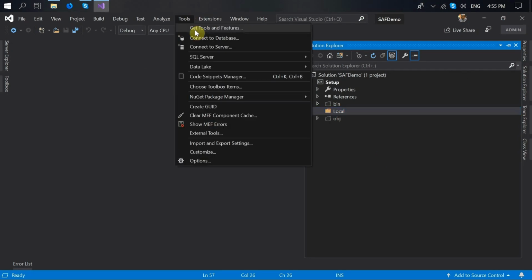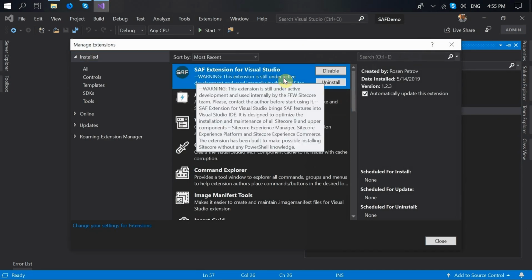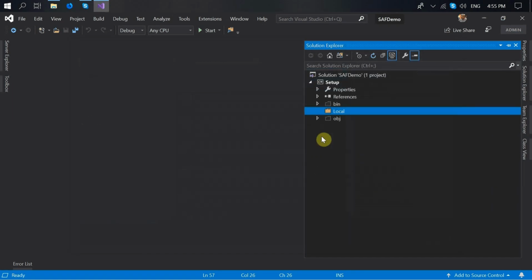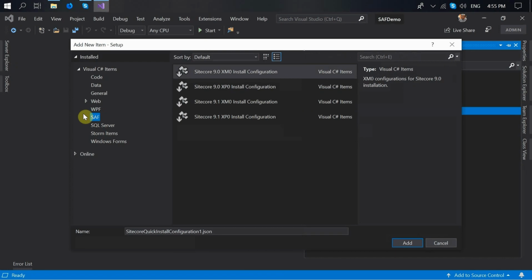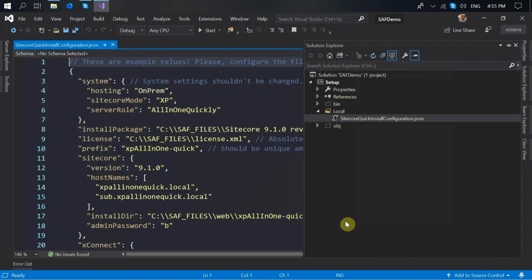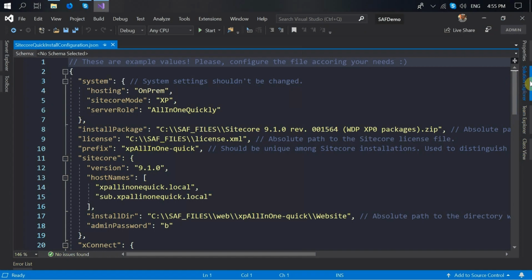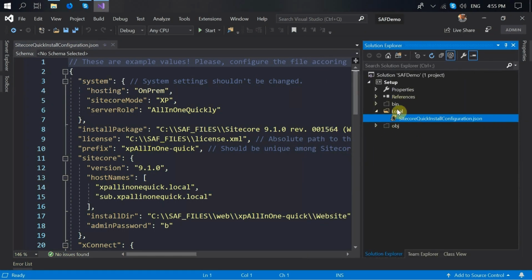Well, let's check it. Here in the extensions, we can see that I have installed the SAF extension for Visual Studio. When you install this plugin, you get these new item templates here in the SAF section where you can choose your install configuration file. So let's choose the latest one for 9.1. And you can add these item templates in any C# projects within your Visual Studio solution.